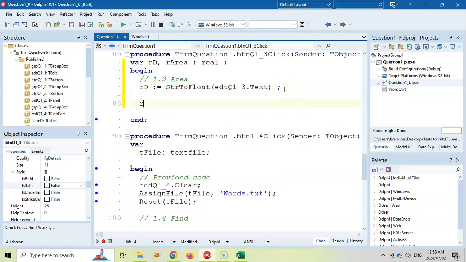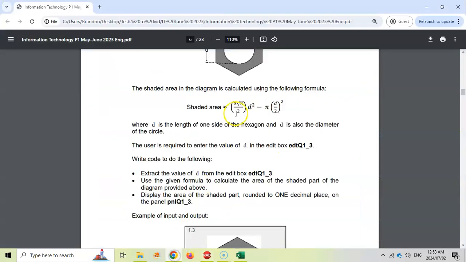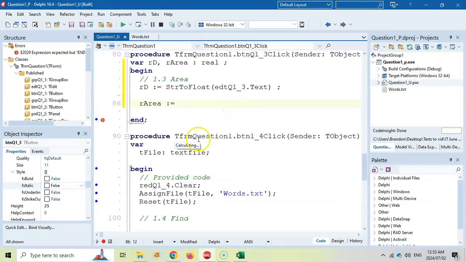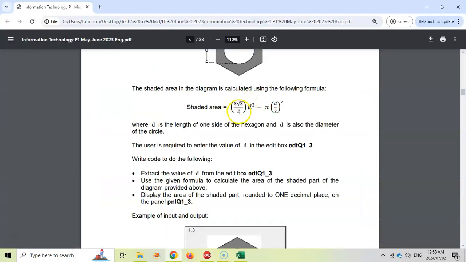Now that we've got that, we can work out our area. Let's work it out slowly but surely. So the first thing we need to do is do this part in brackets. So it's 3 times the square root of 3. So let's put that in brackets. So we're going to say 3 multiplied by the square root of 3. So I put that in brackets like that. Are we happy? Then we're going to take that answer and divide it by 2.